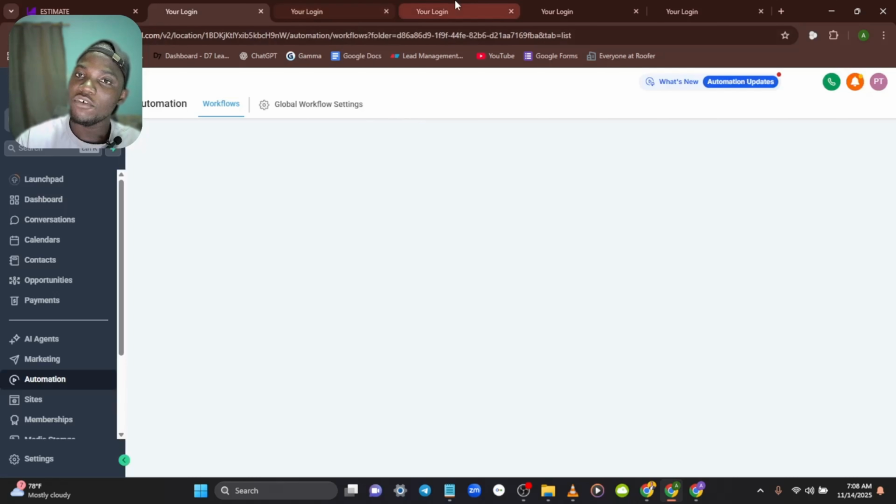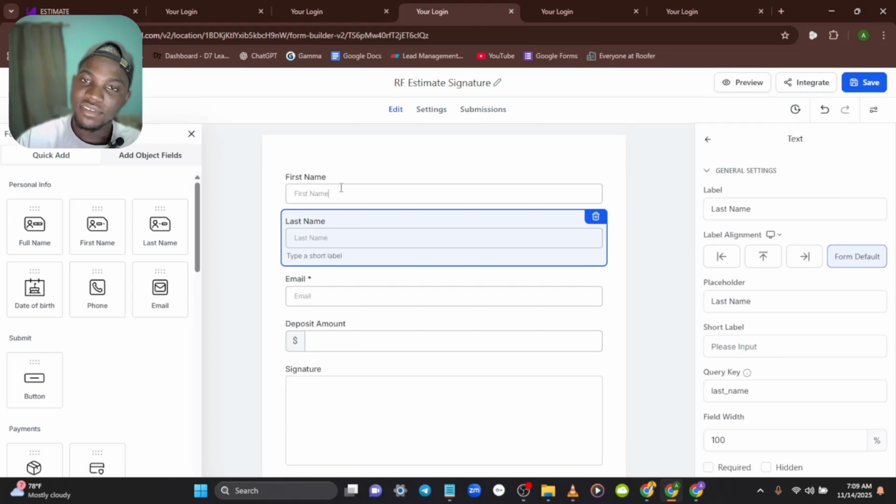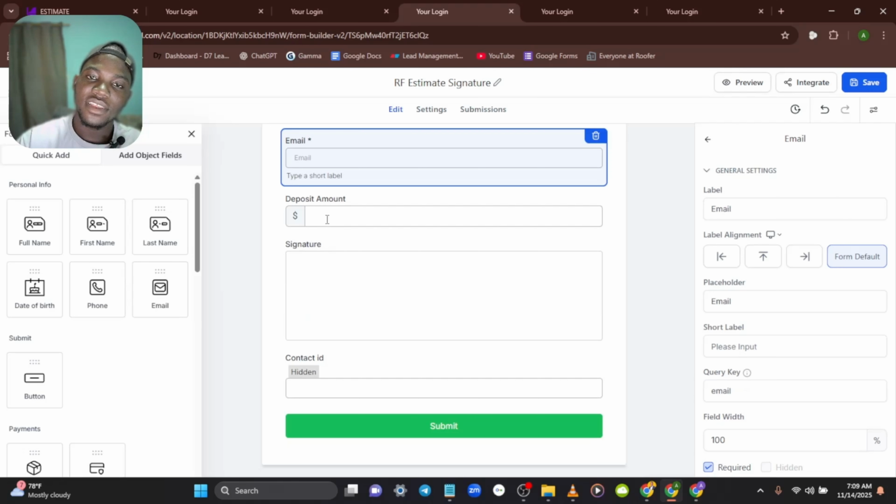Now, let me show you the form. And then here's the form. So they give us their first name, their last name, their email again, right? And the deposit amount they are willing to pay. So let's say they are willing to pay half. Let's say their job is maybe 5,000, they are willing to pay 2,500. They can put the deposit amount over here and then sign and then submit.